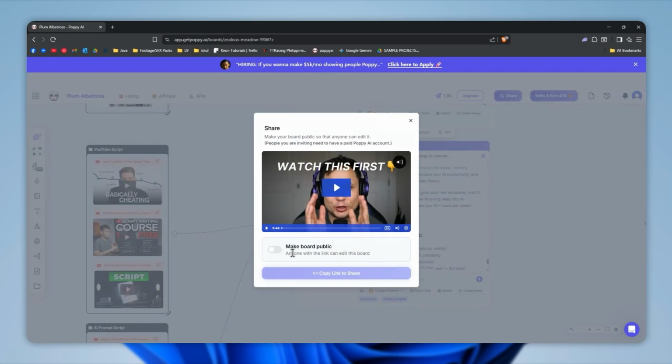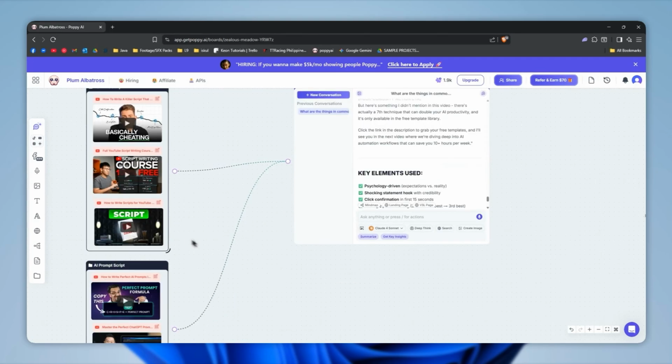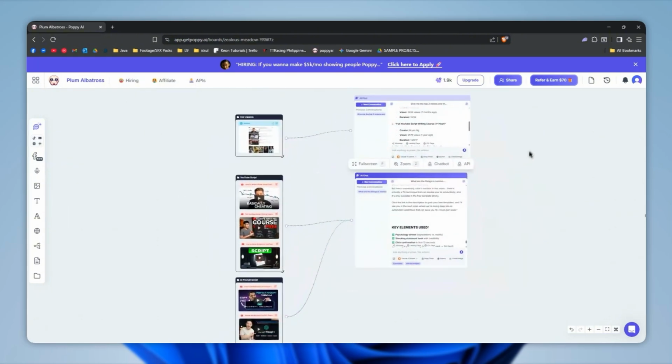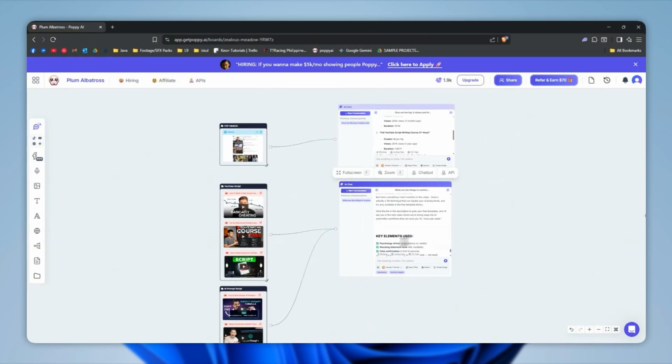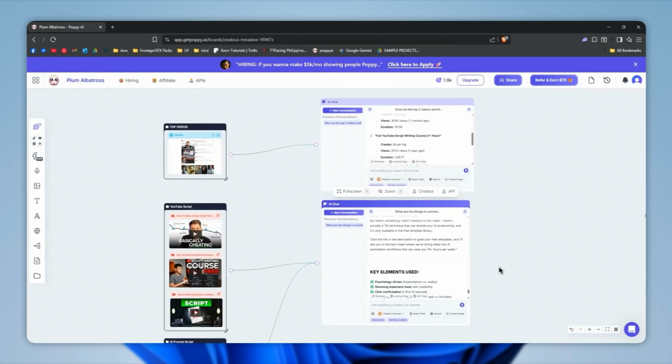And what's actually amazing is that you could also share this board right here to other people. So you can make the board public. So anyone with the link can edit this board, which is actually awesome. So you could copy this. You could send this to your co-creators. You could send this to your manager. And all of you can just basically brainstorm inside of the board right here. So every one of you can manage every part of the board, which is very convenient and can actually make everything more efficient.